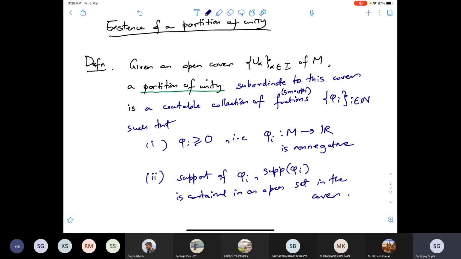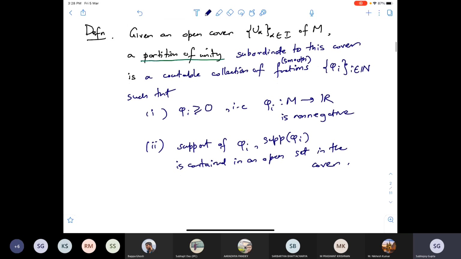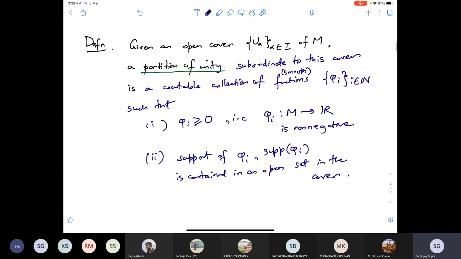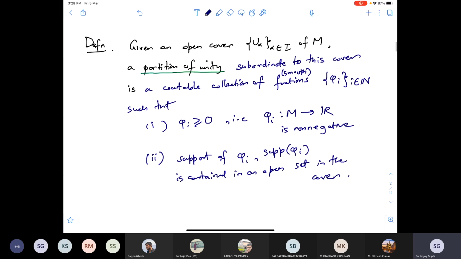Some open set belonging to this collection of U alpha. A priori this open cover need not be countable, but we'll see that since we are dealing with a second countable space, we can always refine it, get another open cover which is countable and so that each open set is contained inside one of these U alphas.